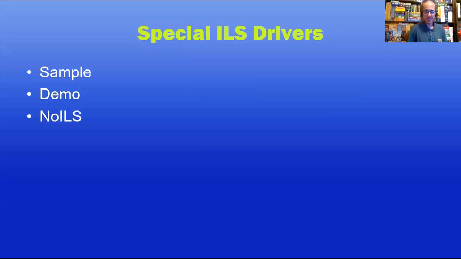The first of them is called No ILS, and this is an ILS driver designed for users who don't have an ILS. And it can be configured in two different modes. There's offline mode, which will cause VuFind to display messages indicating that the ILS is currently offline. This is useful if you have an ILS that is down for maintenance. You can even configure VuFind to detect errors in your ILS and switch over to no ILS when something is wrong.